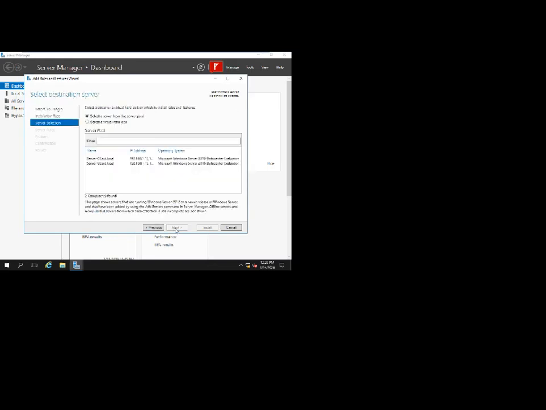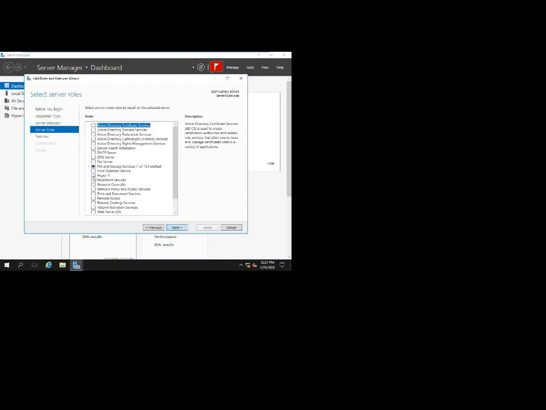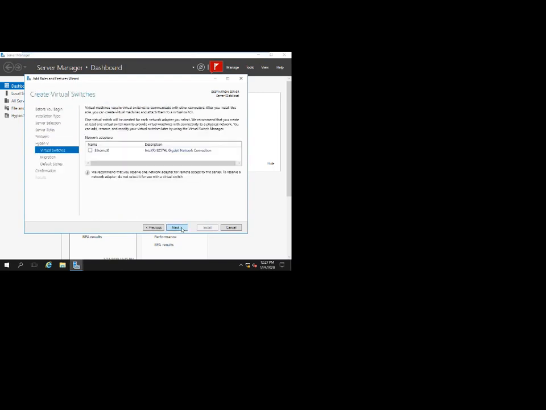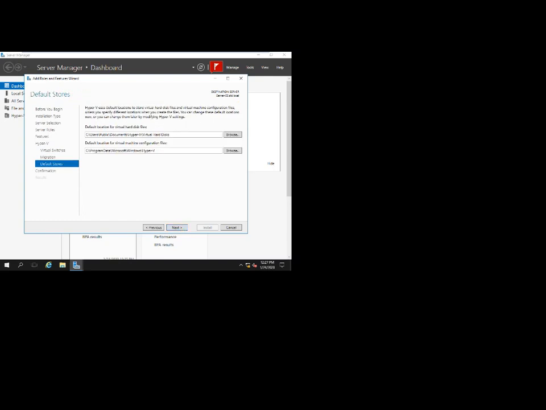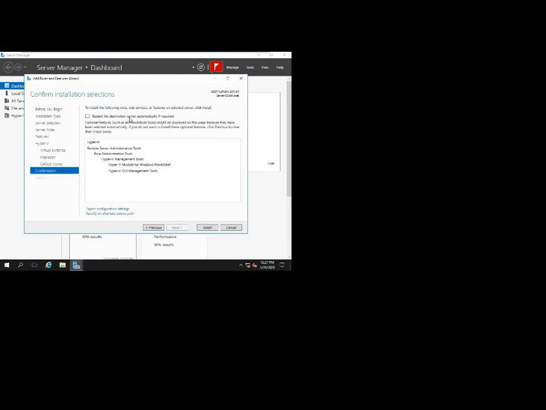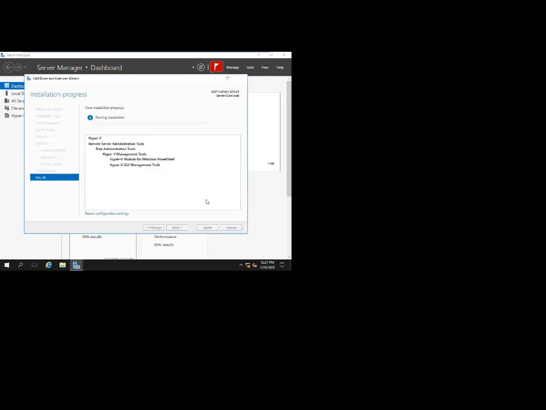Right now, I am in server 3. So I just select server 3 over there, click on next. Now I go for Hyper-V, add feature, click on next, next, next again, restart automatically enabled, install.